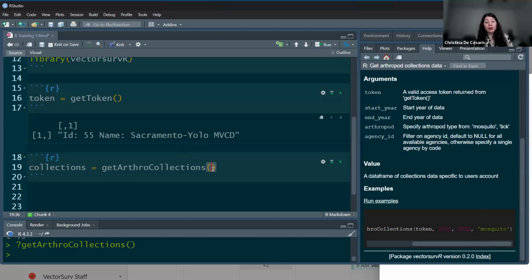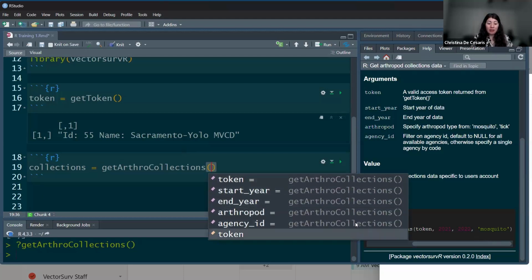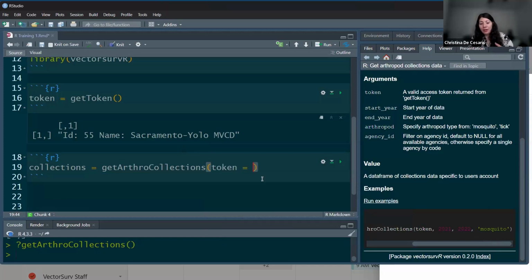And one thing to note in R is that if you are ever in this situation where you have a function with parameters, you can press tab and the parameters associated with the function should pop up. And so that could be very helpful. So see, we have a parameter for token. And so it will know it's a token if it's the first parameter, but you can say token if you wish. And then we can say, okay, we want to start year 2020.